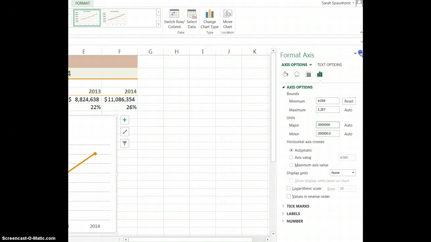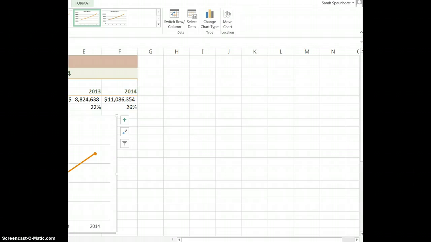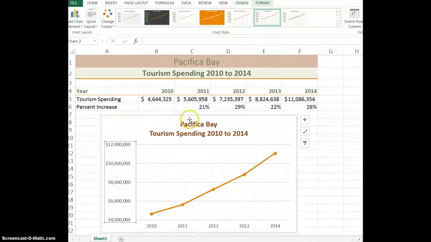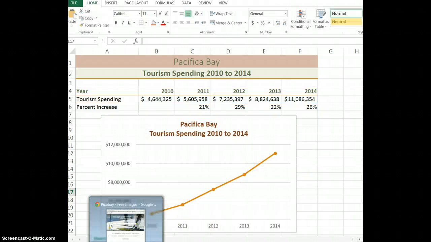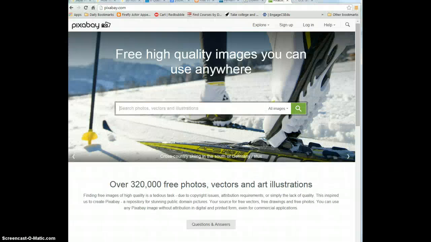Now you can close it again. So it really didn't do a whole lot for us, but it made it just a little bit easier to look at, right? So now, I don't know if you guys have noticed, but this chart is ridiculously boring looking. So what I want you to do is take yourself over to pixabay.com.